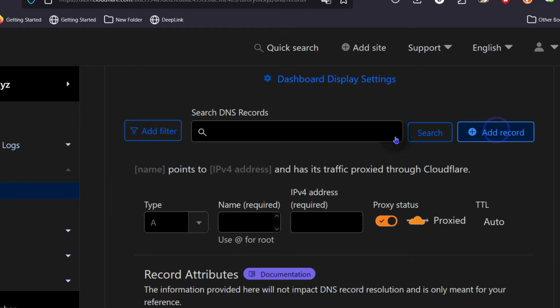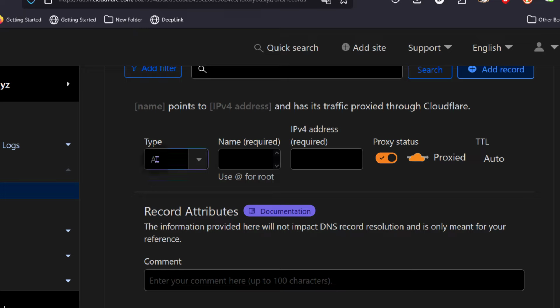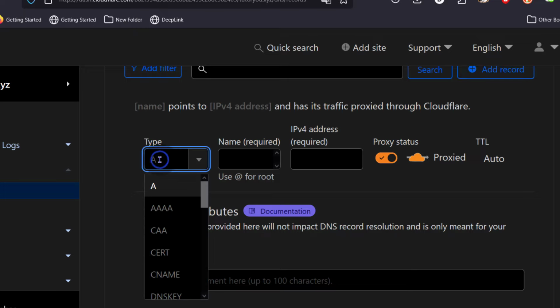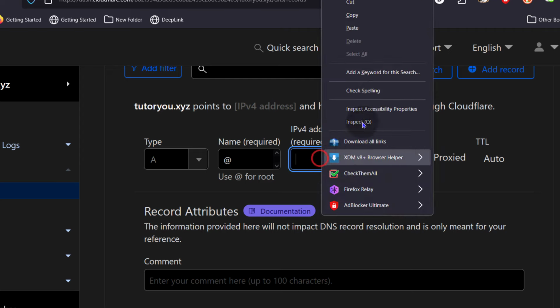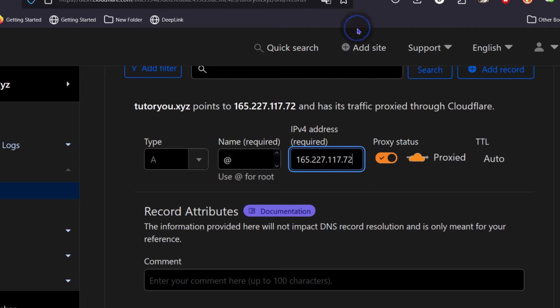So I will add record. I will need to add an A record and the name I will add @. The @ simply replaces this @ with your domain name. And then we need to add an IP address. This is the IP address for where the domain is being hosted. This could be a shared hosting provider. This could be a VPS cloud provider. You're the one who knows where this IP is coming from.